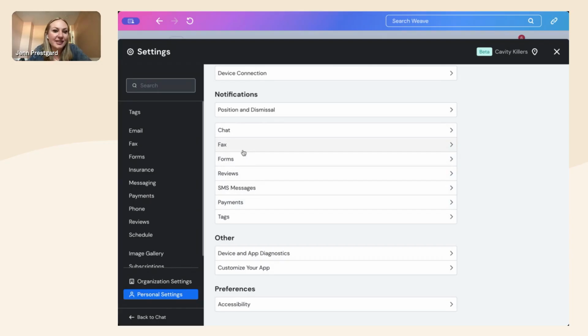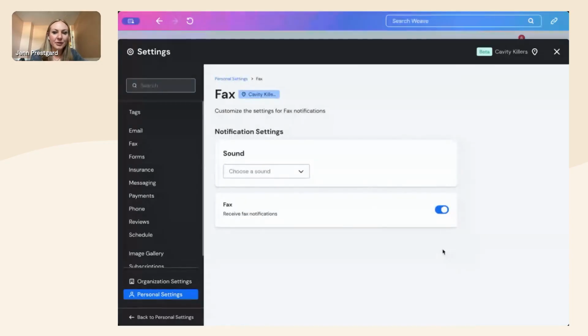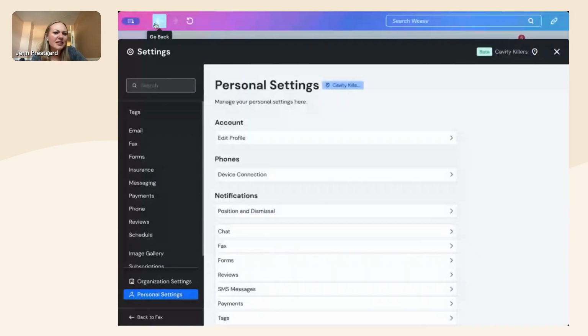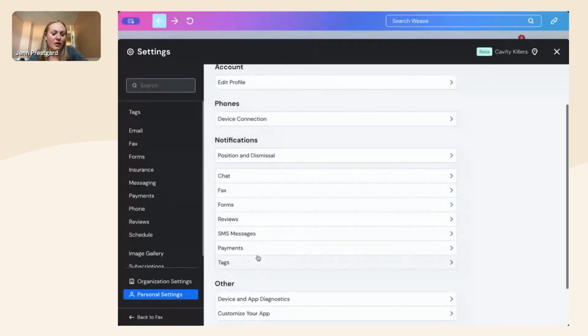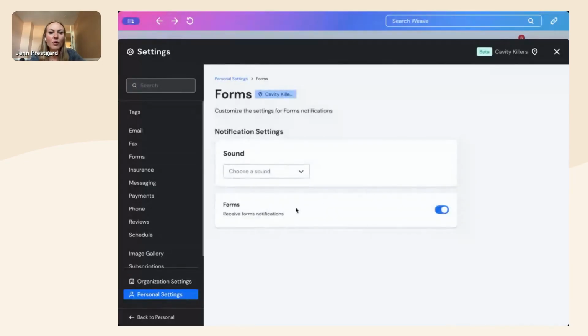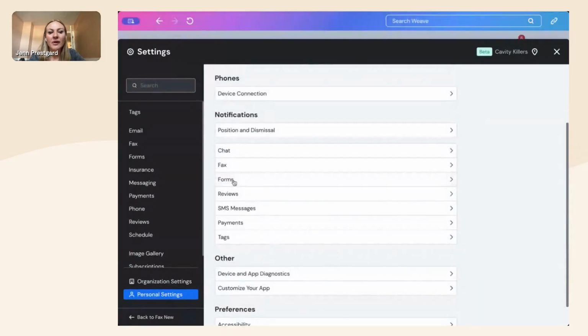So if you're someone who doesn't handle fax, you could just come in here and toggle off fax, right? That means anytime a fax comes in, it's not going to pop up and bug you since you're not the one to respond to those faxes. Forms, if you have forms, if you want to see a pop-up when forms are submitted back, you can. We have reviews, text messages, payments, and tags.